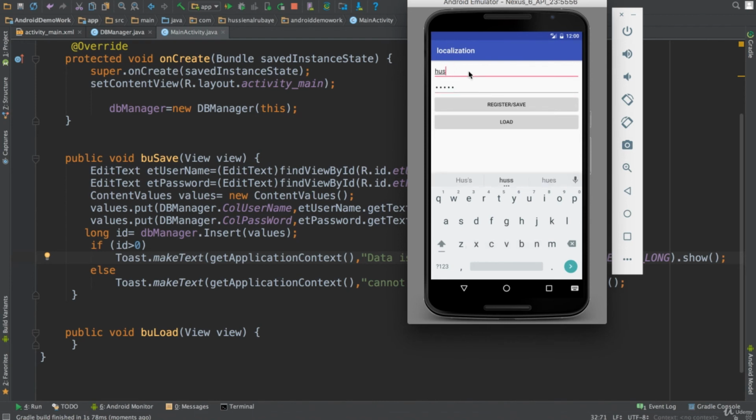If I now add another user, I would add Jenna, and the password I say any password, say register, data added, user ID is 2. If I say Leia, the password will be whatever, say register, data added, user ID is 3.